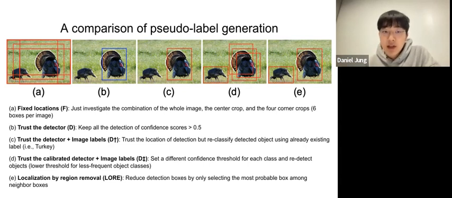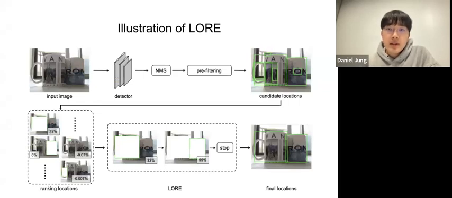And lastly, stage E, localization by region removal, or LORE, reduces detection boxes by only selecting the most probable box among neighbor boxes. This is the illustration of LORE. You get an input image, it goes into the detector, and it goes through NMS and pre-filtering and gives candidate locations. It is a lot of candidate locations.